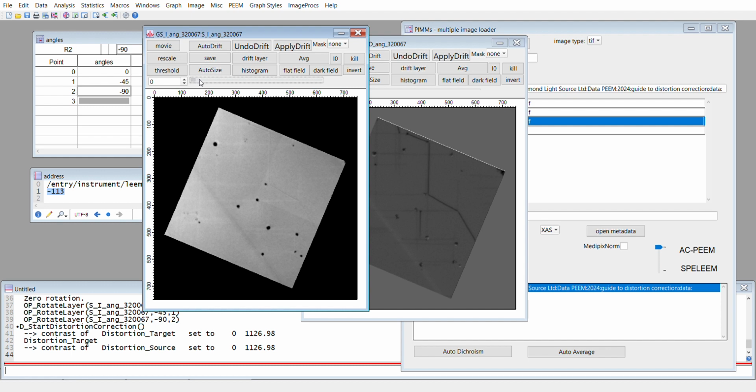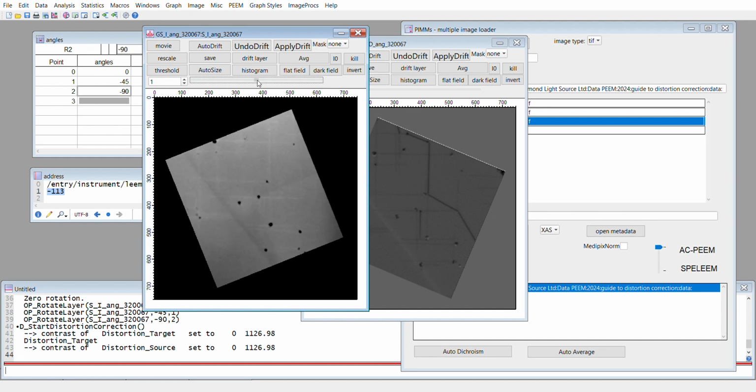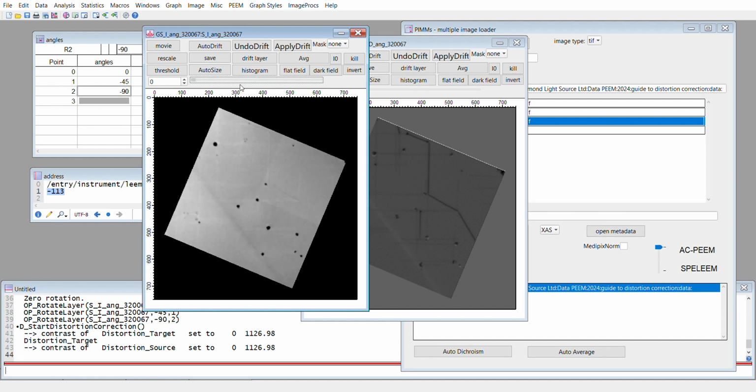So as you can see, the field of view rotates, but the object on the image doesn't rotate. And there is a little bit of drift, but this will be corrected with the distortion all at once. So in the end, we'll have almost perfectly overlapping features across the whole stack of images.